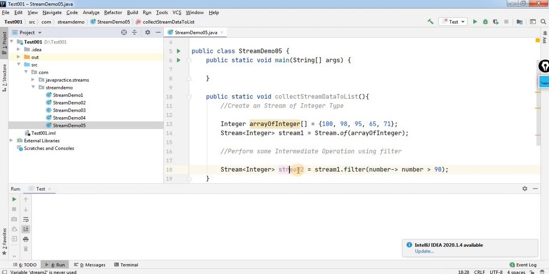Now what does this stream2 have? The numbers which are greater than 90. So what numbers are available here? That is 95, 98 and 100. Only three numbers should be available in this stream.